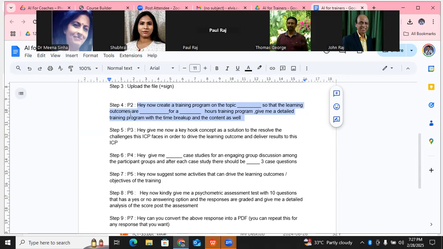So that the learning outcomes are the top management is able to identify junior trainers who can be promoted as senior trainers. For a dash hours, how many hours of training do you want? You have spoken to the client. The client says, hey, I have just 1 day. So I want a 8-hour training. So 8 hours training program. Give me a detailed training program with the time breakup and the content as well. Copy paste this prompt in GPT.